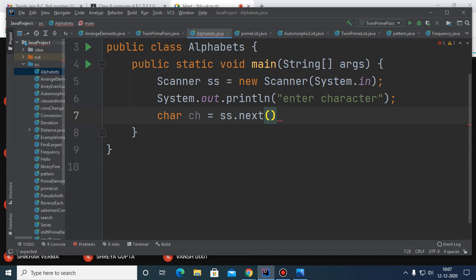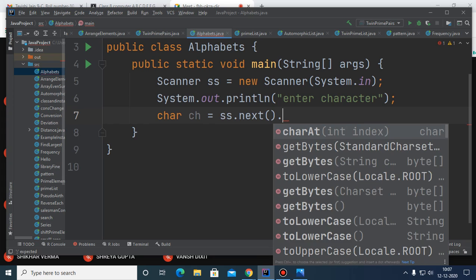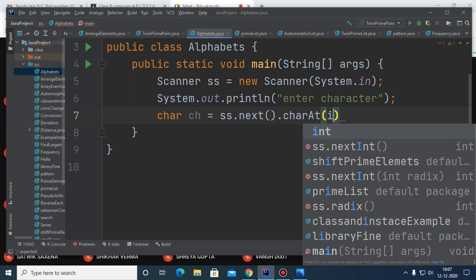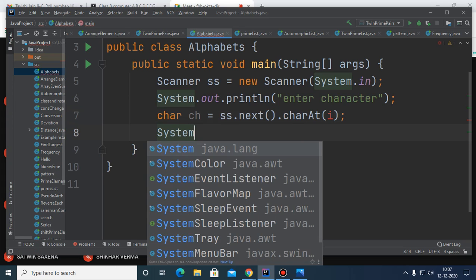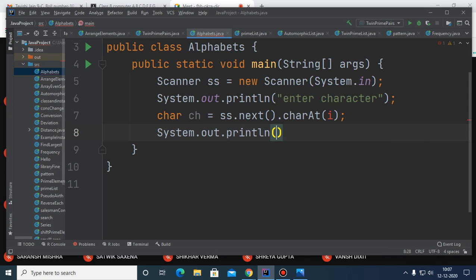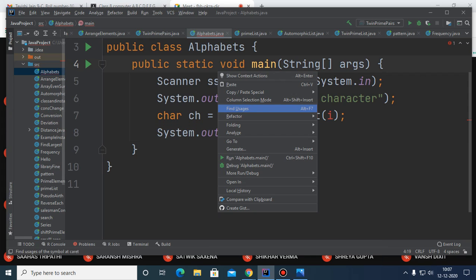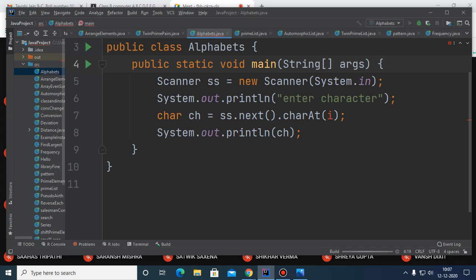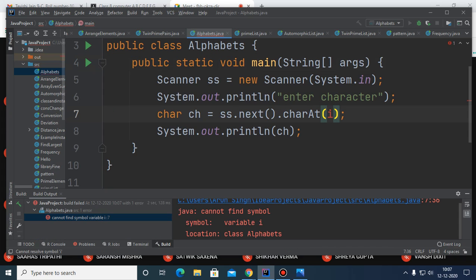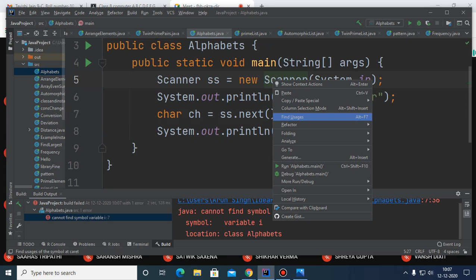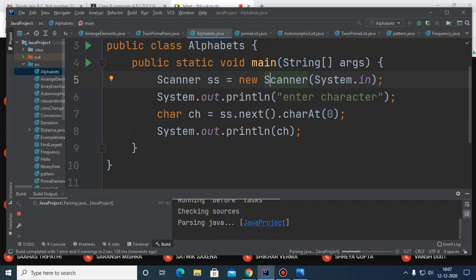Next, suppose you have entered India and you want the very first letter of that. So, what you will do? Dot charAt of i. Now, if you execute this, variable i, no, sorry, it is 0. So, children, charAt of 0 will extract the very first alphabet.